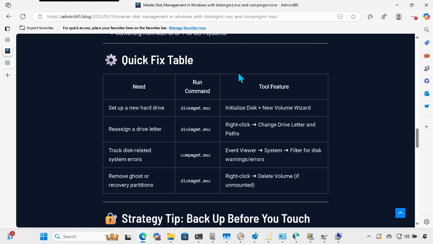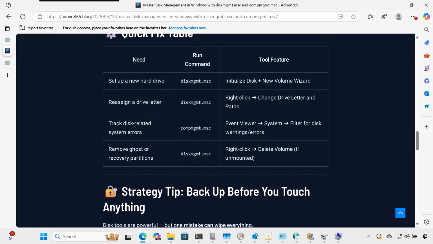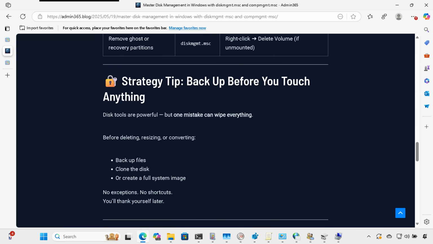Set up a new hard drive: diskmgmt.msc, initialize disk plus New Volume Wizard. Reassign a drive letter: in Disk Management, right-click, change drive letter and paths. Track disk-related system errors: in Computer Management, open Event Viewer, System, and filter for disk warnings or disk errors. Remove ghost or recovery partitions: delete the volume if unmounted.